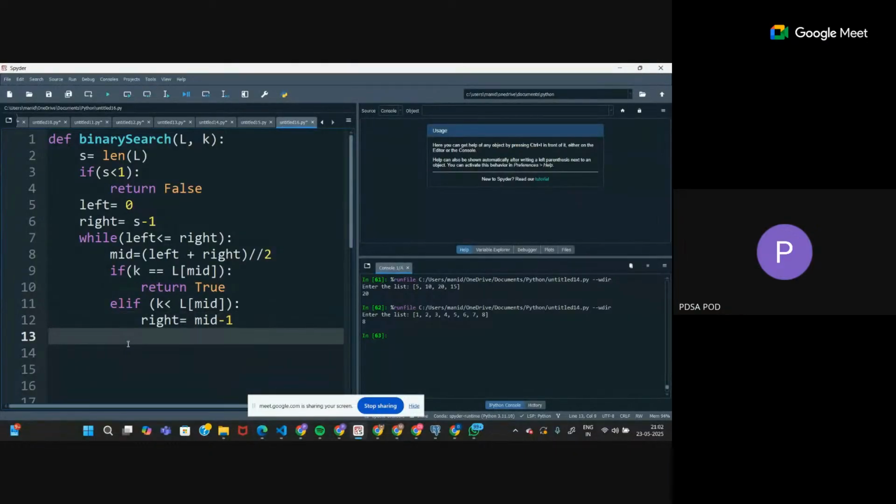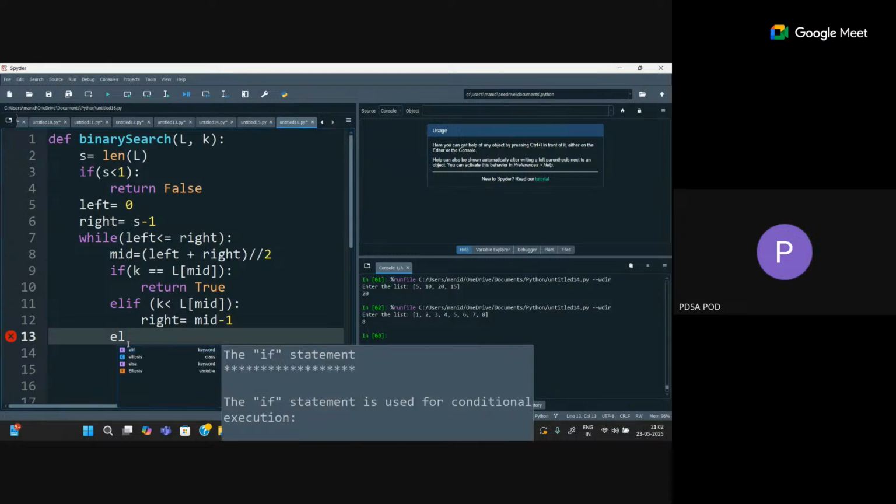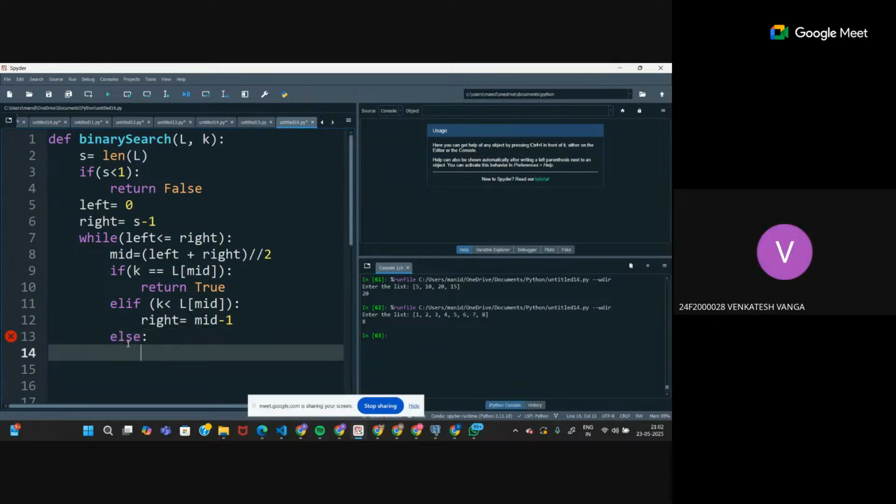Next is the else statement. Else, low is equal to mid plus one. Here we are using left, you can use low, whatever. Left will be mid plus 1. That is in case the element that I'm searching for is greater than the element present at the middle index. Since the list is sorted, I can surely say that it is present in the right hand side of the array. So left is equal to mid plus 1.